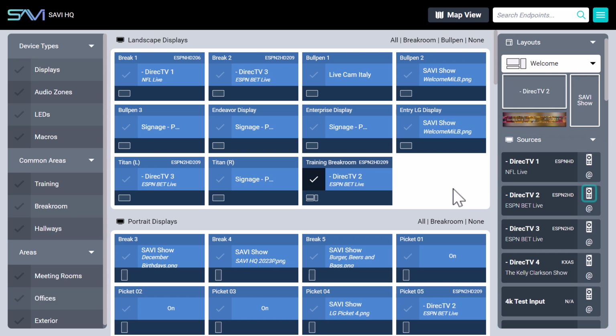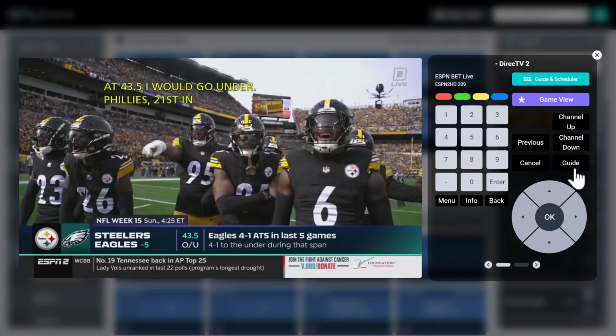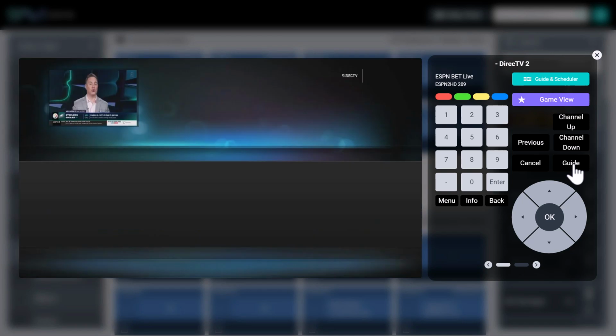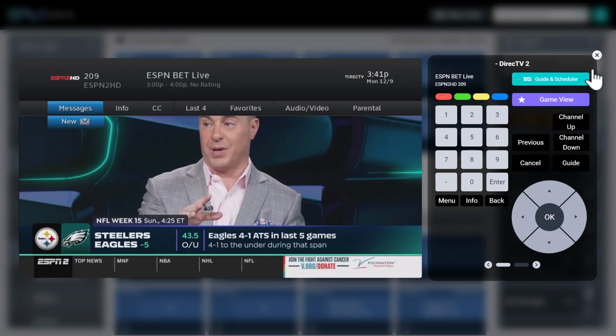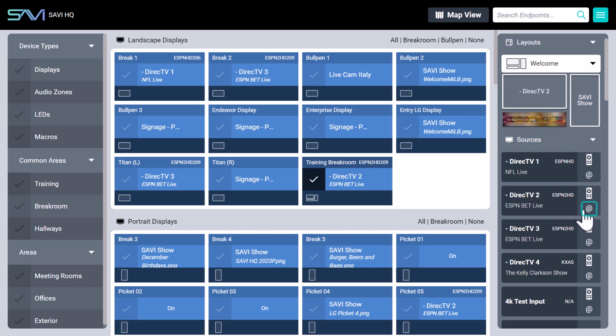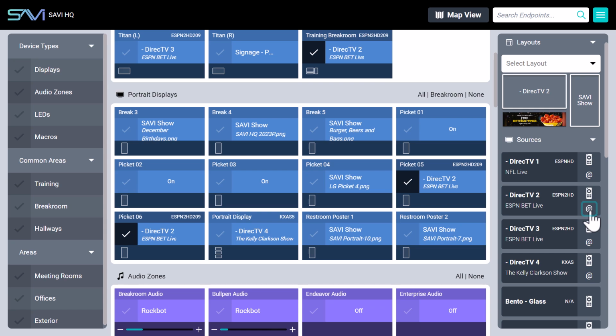For controllable sources, such as a DirecTV box, clicking the remote icon will bring up a preview as well as a virtual remote for controlling the device itself. Below the remote is an @ symbol, which when clicked will automatically select every endpoint where this source is currently being played. This makes removing or replacing a specific source extremely fast, regardless of how many displays are currently showing it.